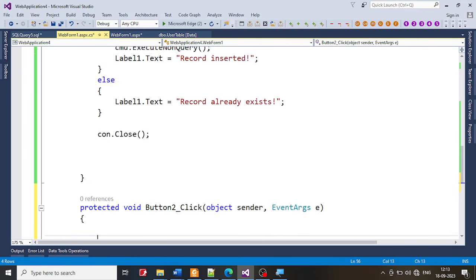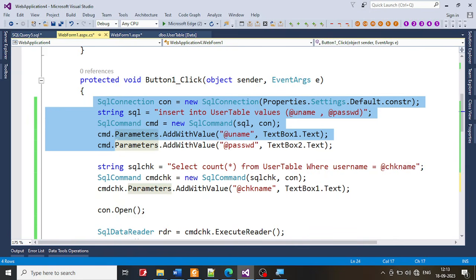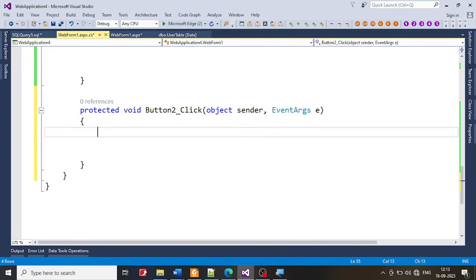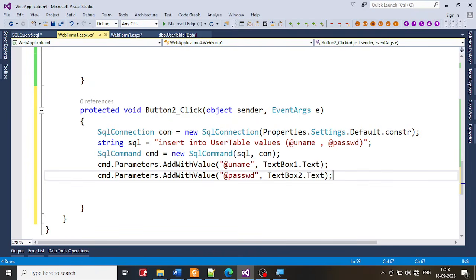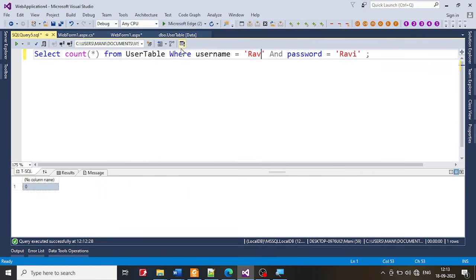So I'm going to rob something from my previous code. You need a connection, a connection string, a command, and you need to supply the parameter. All of them are there. So I'm going to copy up to here, from my previous button click. So I have the connection. The only thing is, this is not the query. What is the query? It's already here. Query is this one.